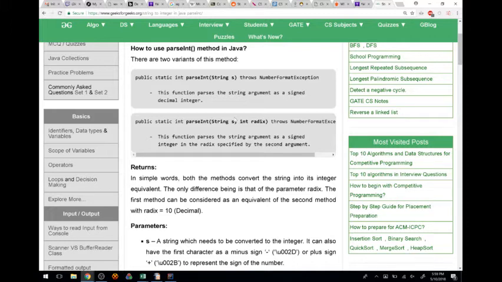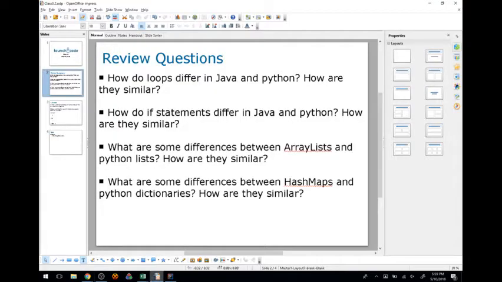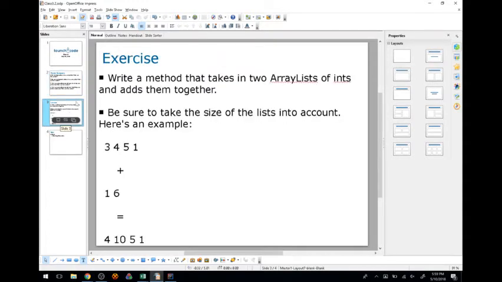What other questions do you have? All right, let's try an exercise. I got an exercise for you. I believe it deals with ArrayLists. You're going to be dealing with hash maps on Studio today. So I came up with an example with ArrayLists.